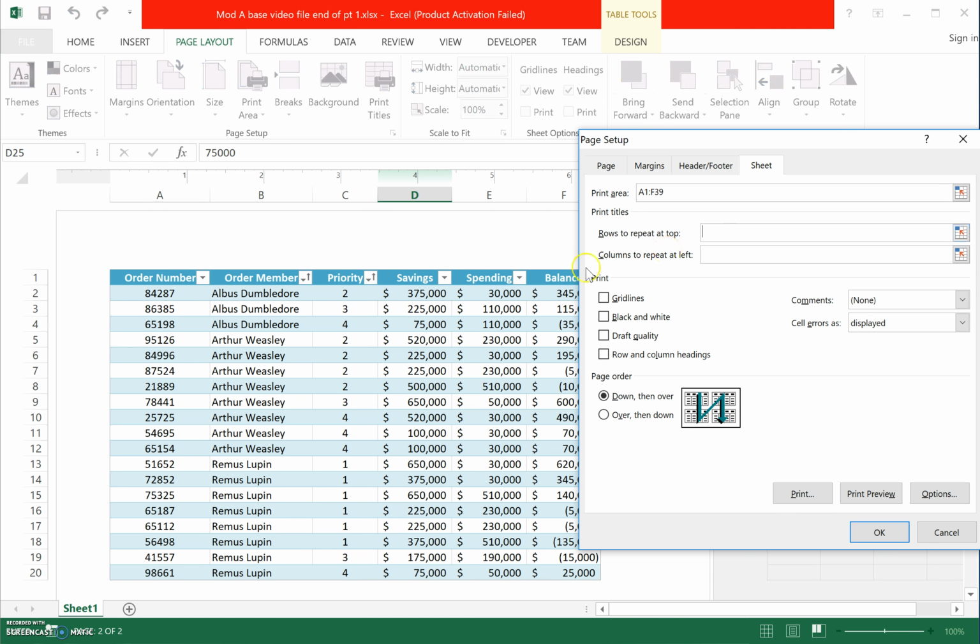What row do I want to repeat? Well, obviously I want row number 1. And if you look at this, as I'm moving, I have this funny looking arrow and it's highlighting the row headings. I want row number 1 to repeat at the top. Remember, absolute reference means dollar signs, right? So this says absolute reference row 1 all the way to row 1.